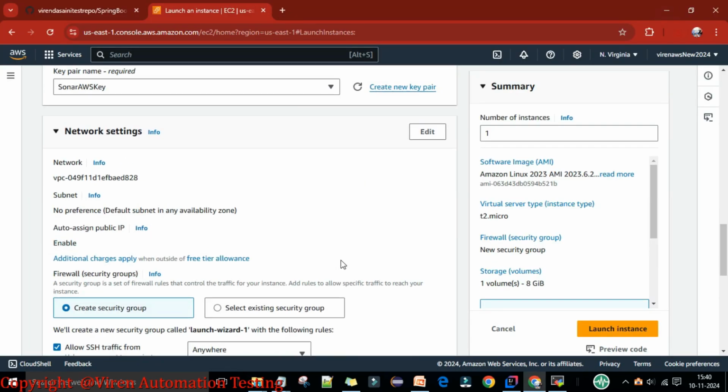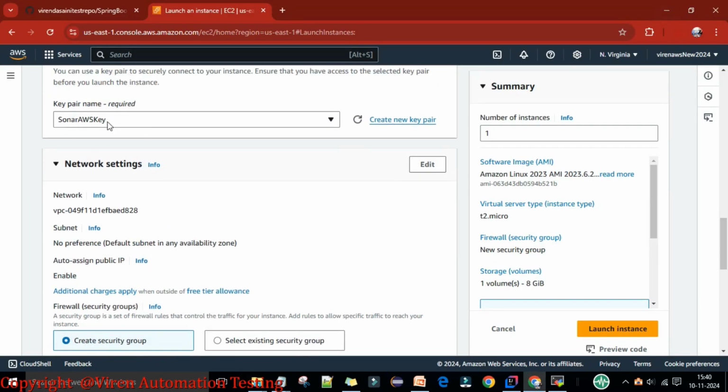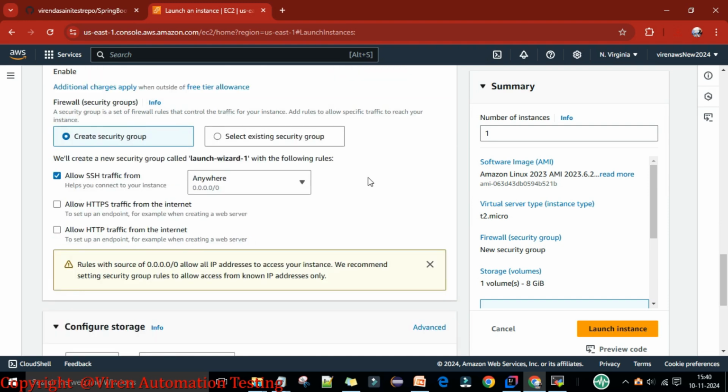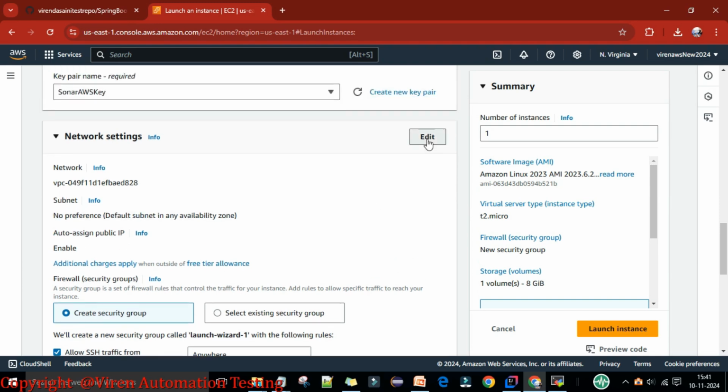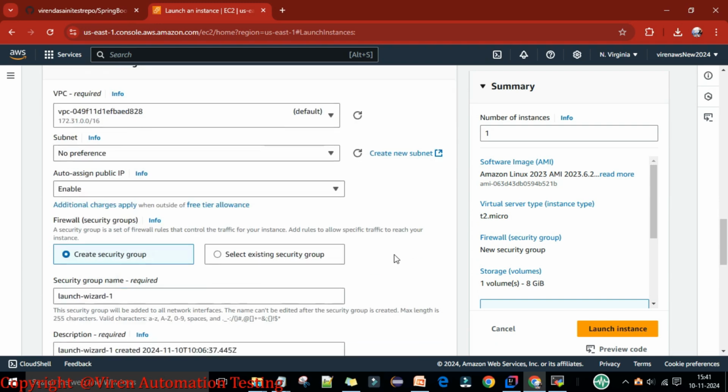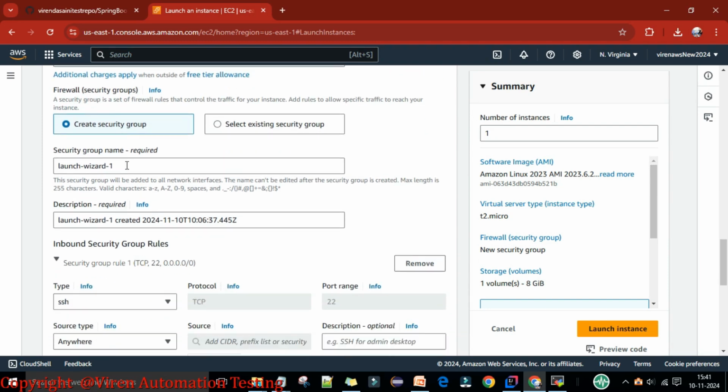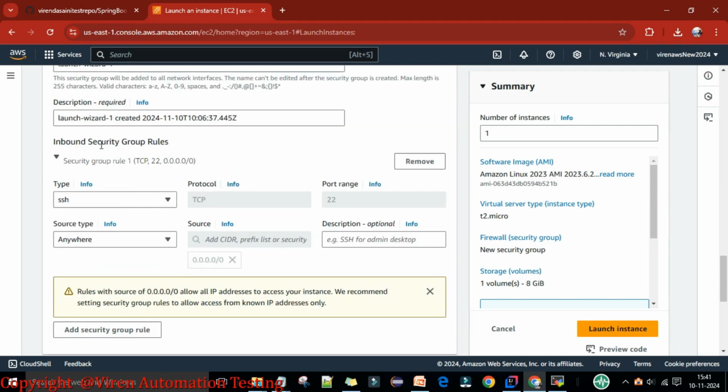Now scroll down. Here the key pair name is automatically selected. Now the network settings. Let's create a security group. By default it allows SSH traffic from anywhere. Our SonarQube server is up and running on port number 9000, so I'm going to edit the network settings. Here if I scroll down you can see the existing inbound security group rule, where SSH uses the TCP protocol, and SSH is running on this port number.